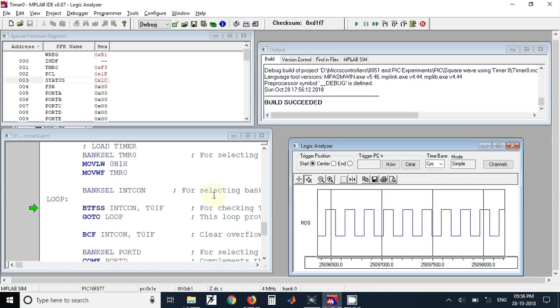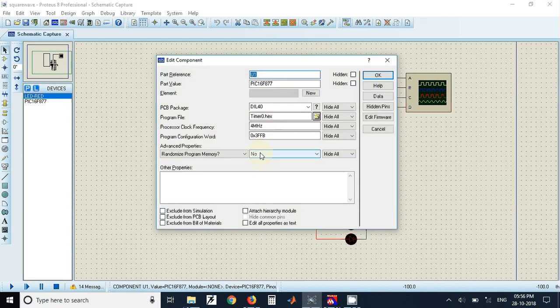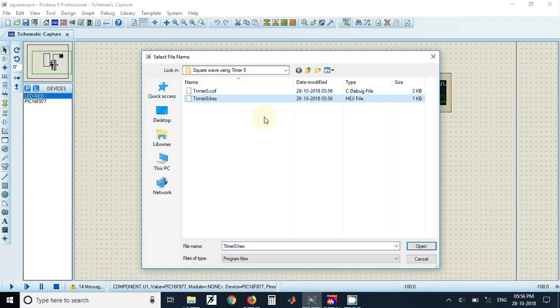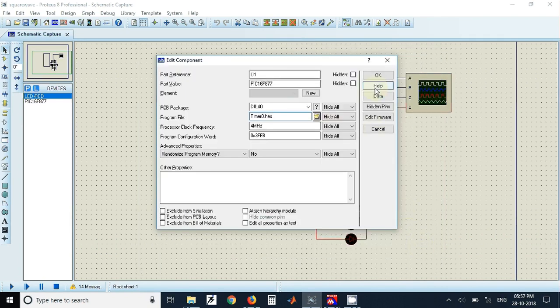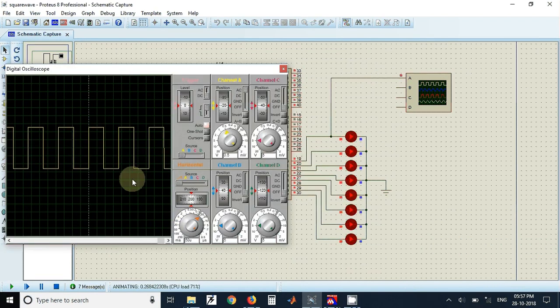The same thing I can do in Proteus software. For that, again I have built this circuit, and if you want to run that program on this circuit, you just have to double click on this IC and select the hex file. This is the hex file that is generated by MPLAB software. So open that, click on OK, and just play it. We'll get the square wave on the oscilloscope, as well as the LEDs connected to port D flashing.